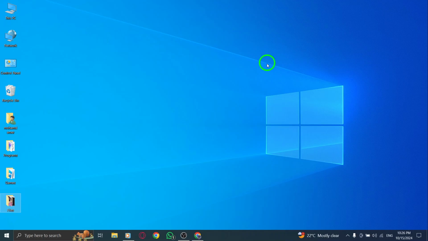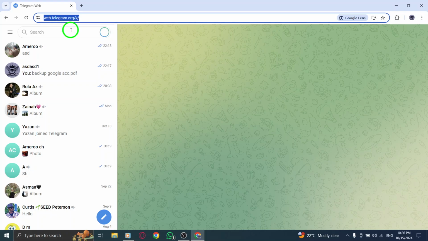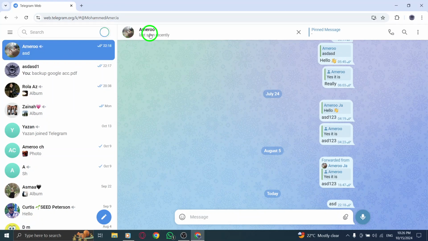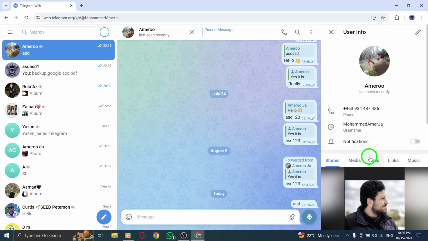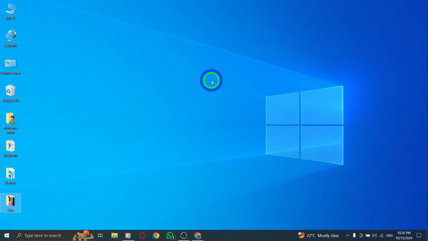In summary, viewing shared documents on Telegram Web is now simpler than ever. Just open web.telegram.org, find the chat you're interested in, access the contact info, and navigate to the Files section. With this new update, keeping track of your important documents is a breeze.